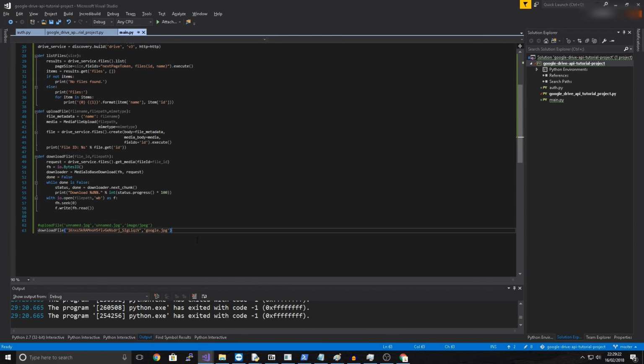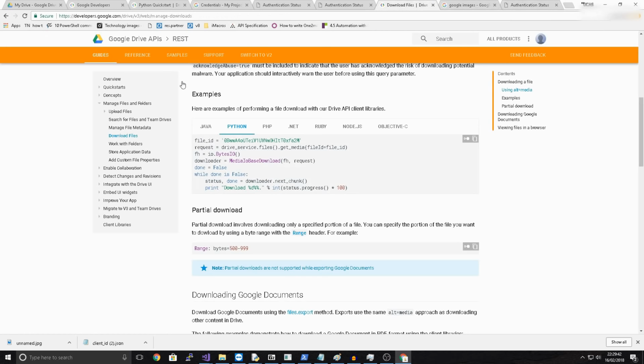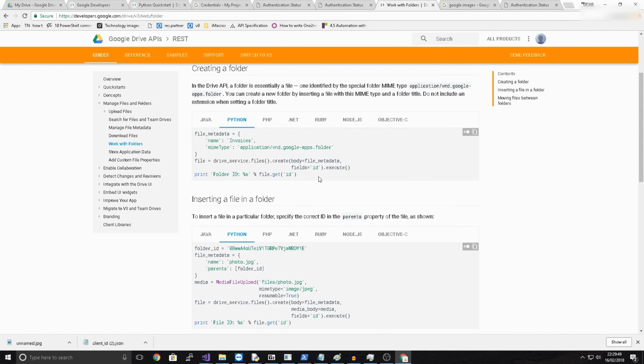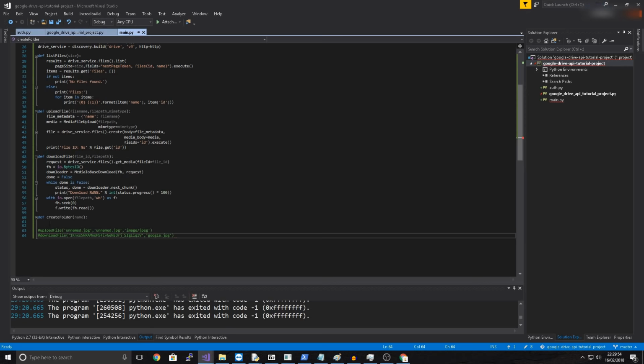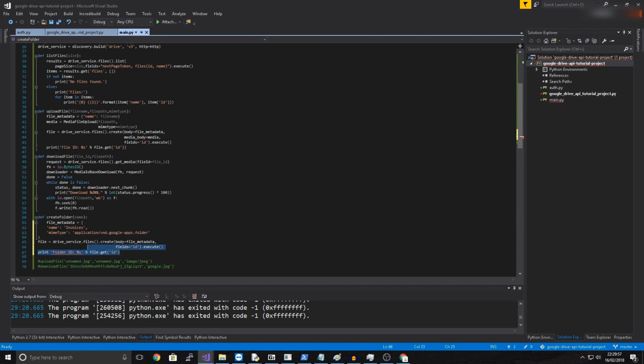But what happens if we want to search for files? And what happens if we want to create folders? So I'll again comment this out, and I'm going to show you quickly how to create a folder in Google Drive. Create folder, and obviously you want the folder name. Other than that, it's pretty straightforward. And again, they have lots of sample code. So if you want to create folders, you can work with folders, and you can just create a folder using this code. They give the syntax, which is obviously useful. So we just paste that in.